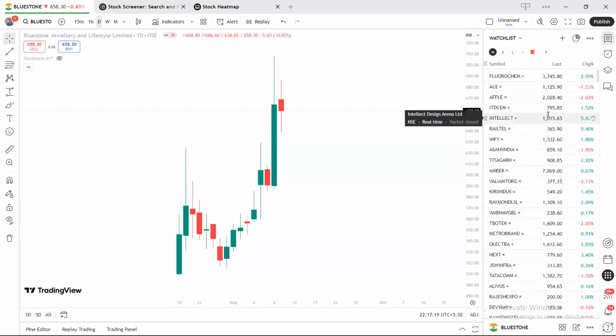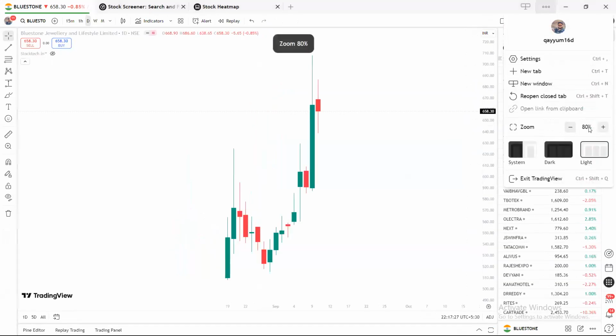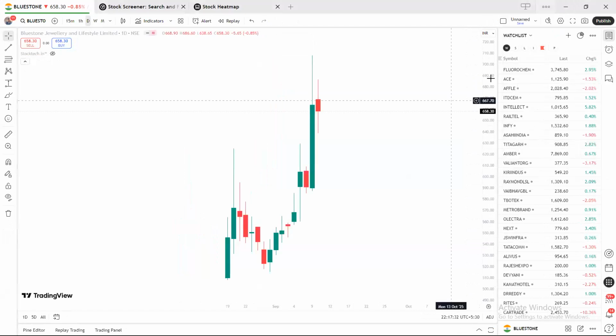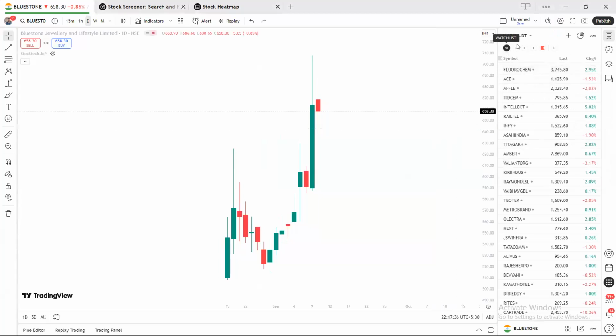Done. Okay. Next, here you can see these three dots. First I'll come from the top. Here, always keep the zoom setting to 80 or 90%, not more than that. Don't keep 100%. First thing, zoom settings, three dots over here, 80%. Next, watch list. The watch list I've explained, one watch list.